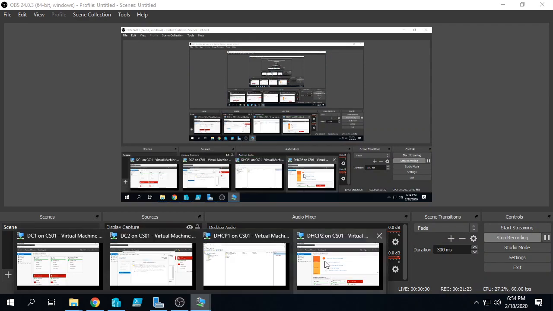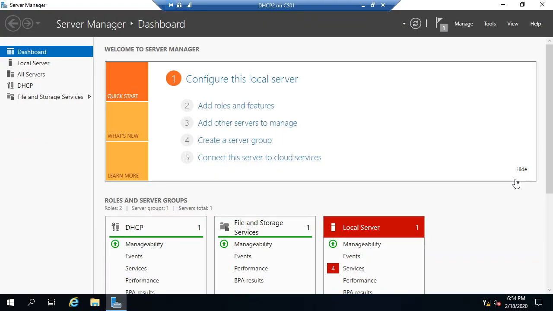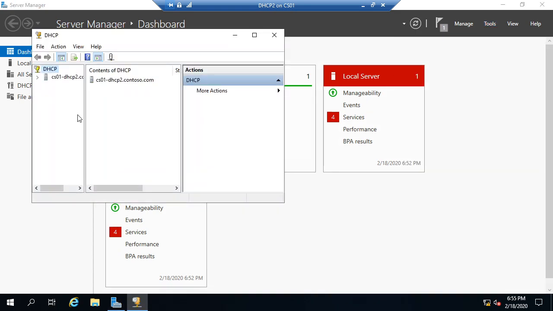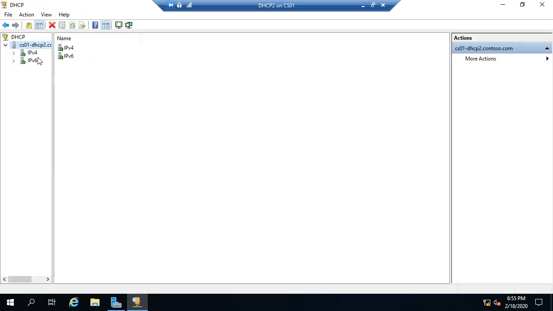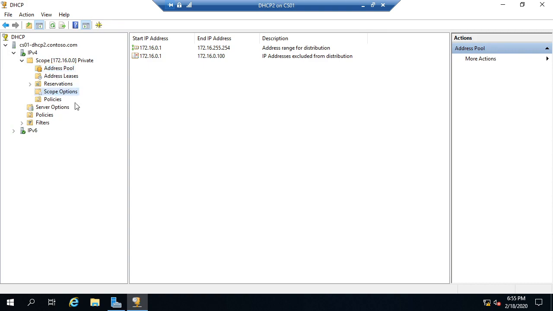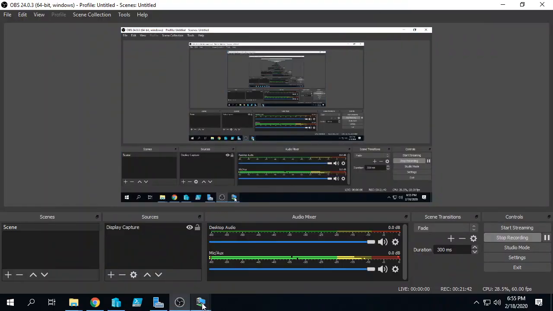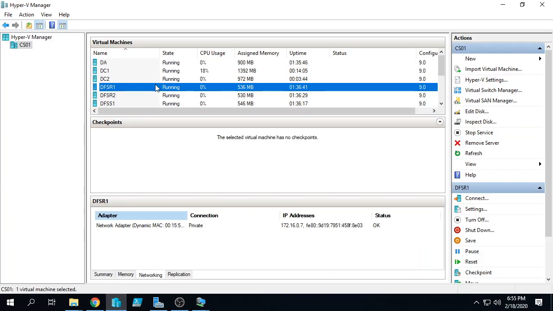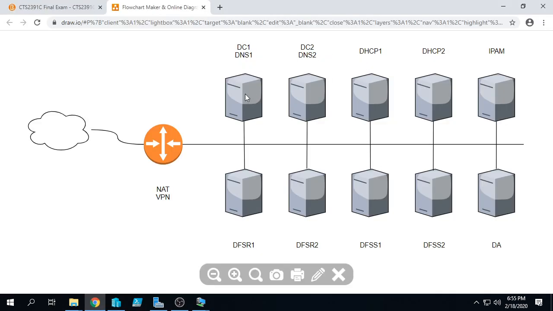And now DHCP2 is configured. So if I go to Tools, DHCP, automatically merge. There's my scope. There's my pool of addresses. There's my scope options. So now I'm going to go over to the relationship. So we've done this, this, this, and this.